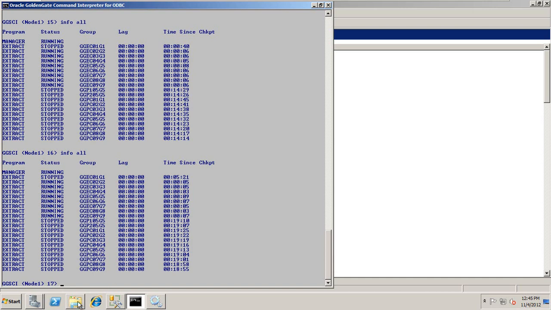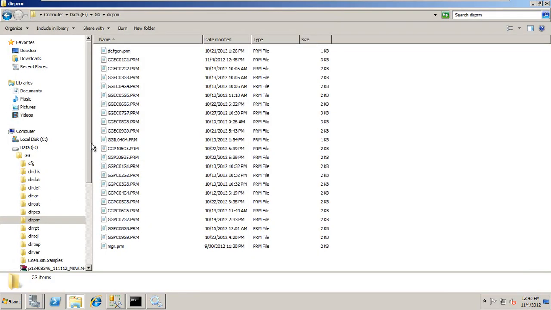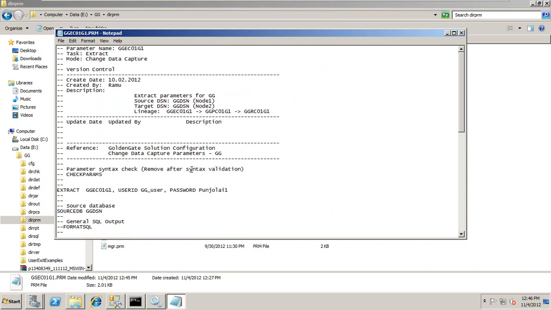Okay, I found what the problem is. In the parameter file, I made a mistake. Here, if you see, the extract name has a comma. These options should not be in the extract parameter. It should be for the source DB.